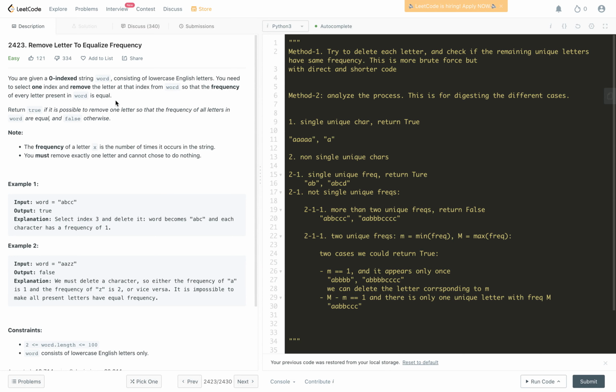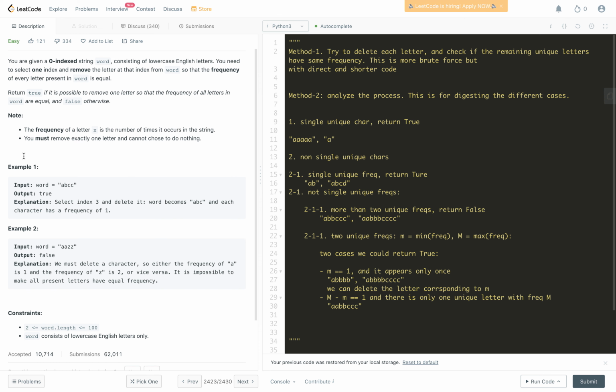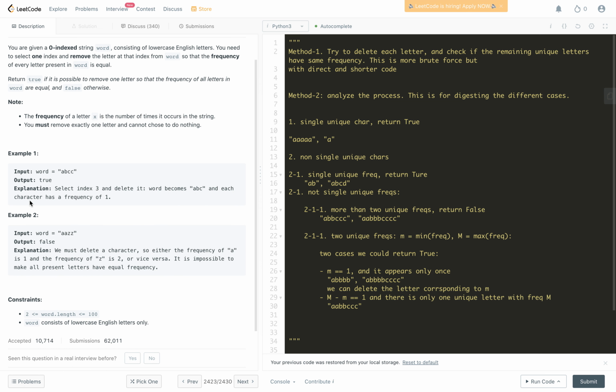First, let's look at the statement to digest the requirements of the problem. We are given a string called word consisting of lowercase English letters. We must remove one letter corresponding to a specific index so that the frequency of every letter present in word is equal. Return true if it's possible, otherwise return false. Notice that we must remove exactly one letter and cannot choose to do nothing. This actually is an important requirement.